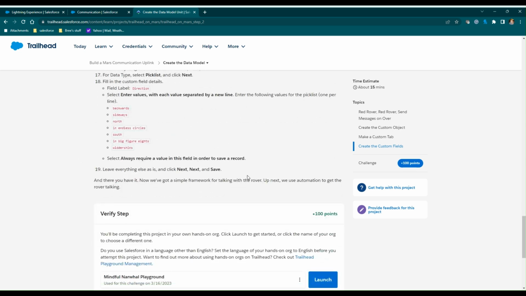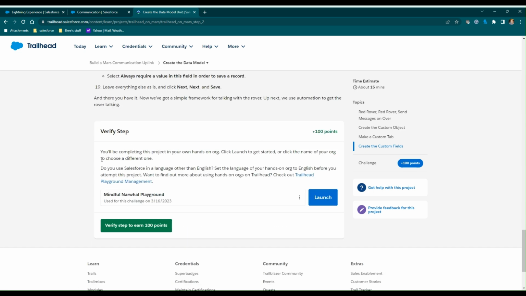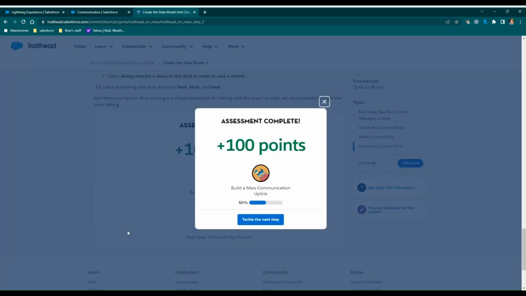So leave everything as is, we're going to verify our step at this point. What we do is we just hit verify step to earn 100 points, and it'll tell us if we messed up, besides the time where we saw that we messed up and fixed our mistake. And this sometimes takes forever and it freaks me out because I think I did something wrong. And sometimes I did, but it's always a learning experience. But we got it all right. So the next one is tackle the next step, and we'll do that in just a moment.